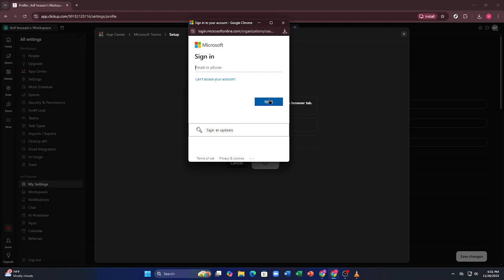Choose Clickup from the list, then pick the list or space you want that channel to stay synced with. This lets your team view tasks without switching tools.